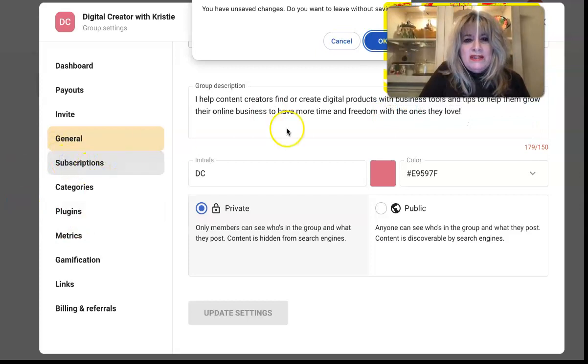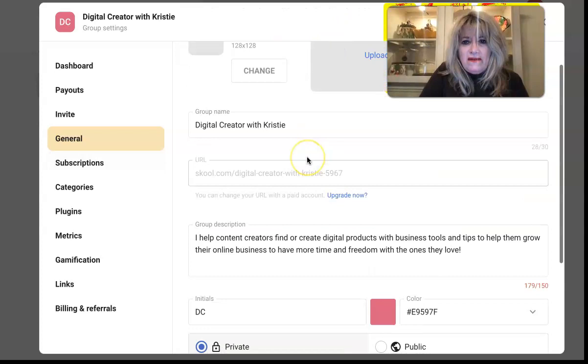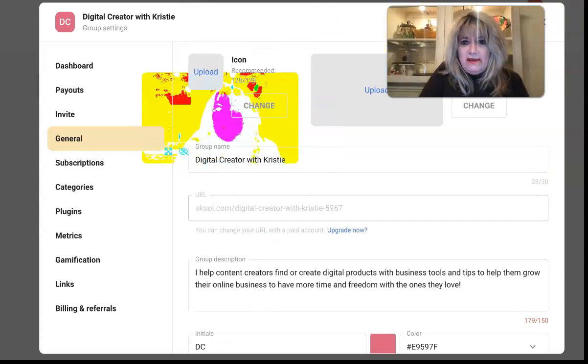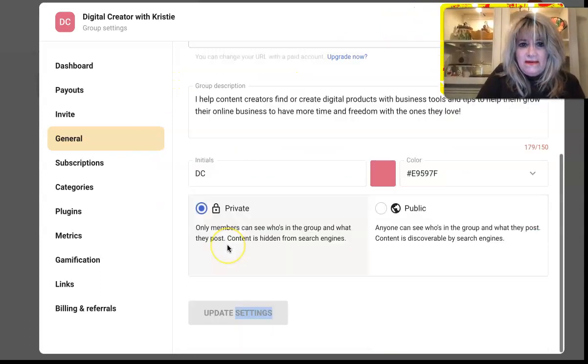And then subscriptions. Okay, it says I have unsaved changes, so let's see where the save button is. Update.